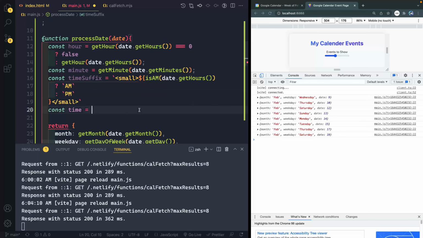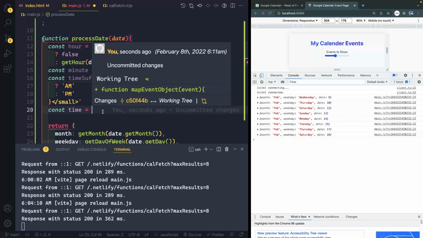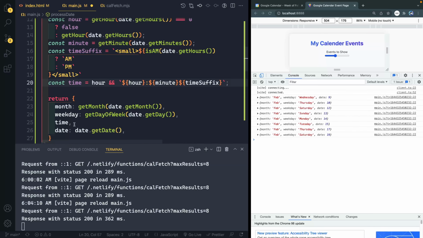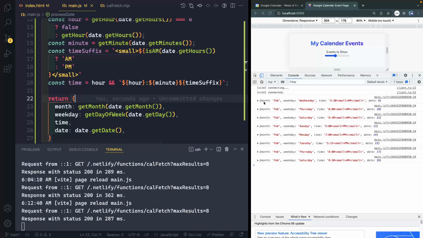Finally, let's put this all back together here in our time variable. And this will say if hour exists, so in other words, if it's not an all-day event, then I want you to pass me back a string. And this string is going to have multiple things. It'll have my hour, and then a colon, then it will have my minute, and after the minute, it will have our time suffix of either AM or PM. Now, if we did this correctly, this property here of time should now have all of these things when we save. And you see now that's what we've got. Feb, Wednesday, 5:30 a.m., and it passes it in just like that.